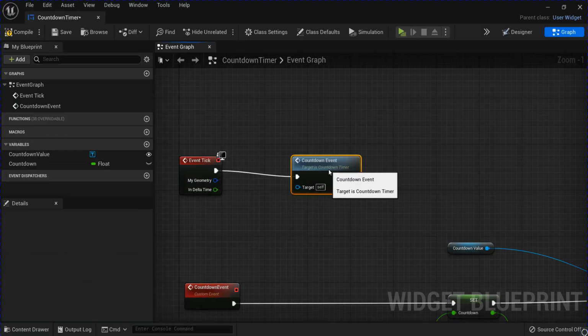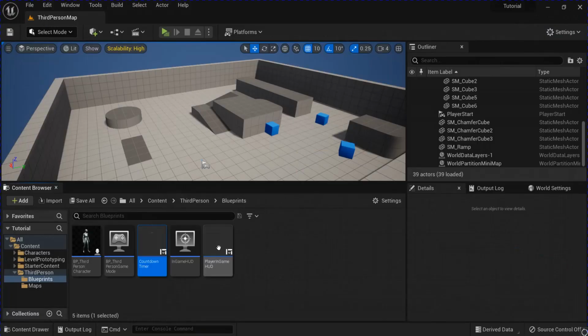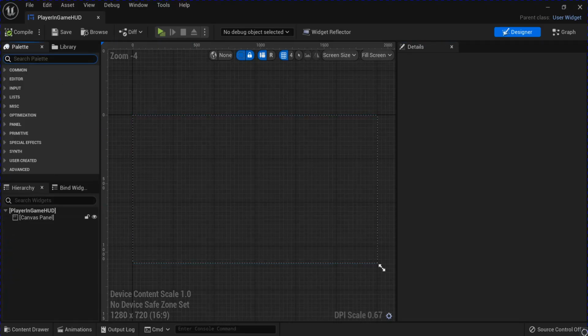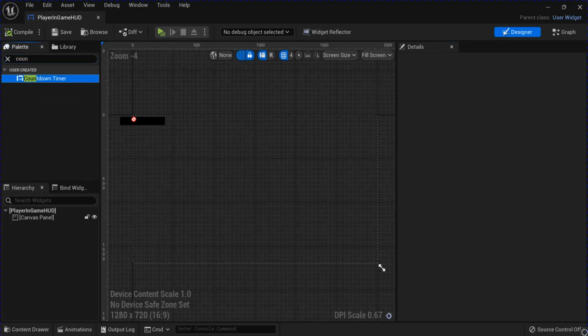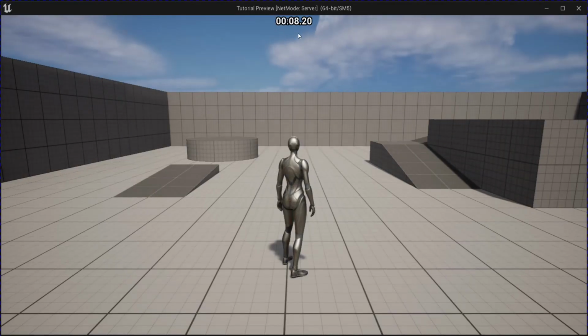Grab your countdown event, plug that in to the tick event, compile, save, and you're all set. I'm just going to put this on my HUD. And there you go. Now you have a countdown.